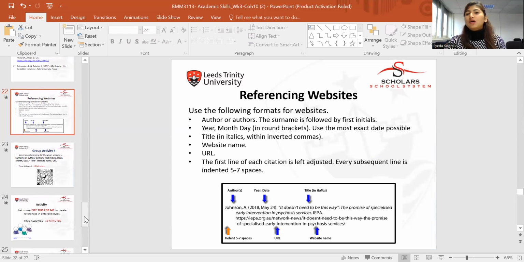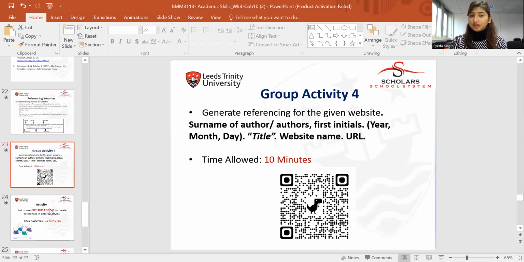Here is a demonstration of how we can reference different websites. We use the author's last name, their initial, the year and date, the title in italics, then the website name and the URL. When we move on to the second line, we use an indentation of 5 to 7 spaces. Here is another group activity.